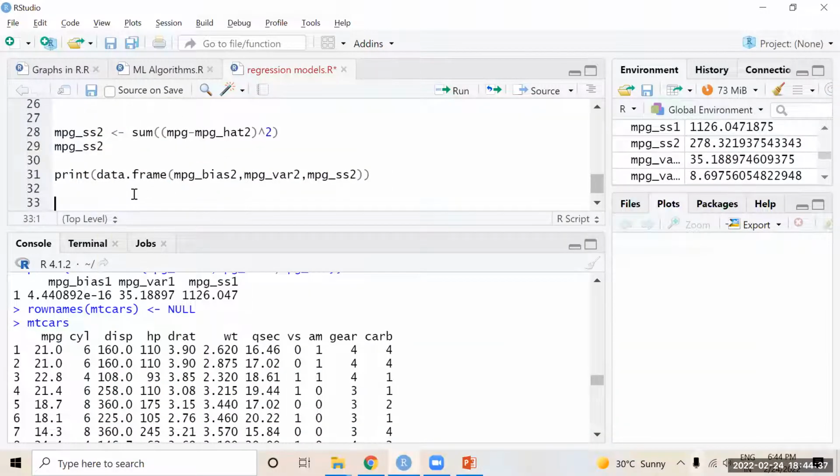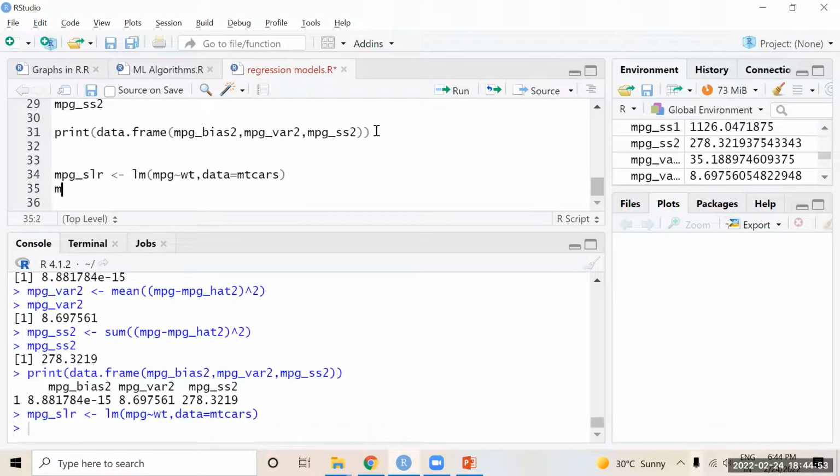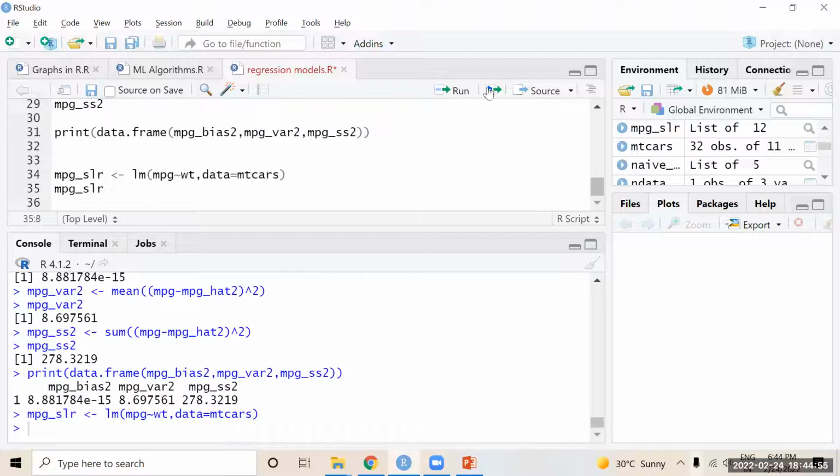Okay, now I'm going to create this MPG_SLR, which is a variable or object. lm is a linear regression function. Mileage is the y variable, and in terms of x it is weight, data equal mtcars. So now I want to display the result of this linear regression.